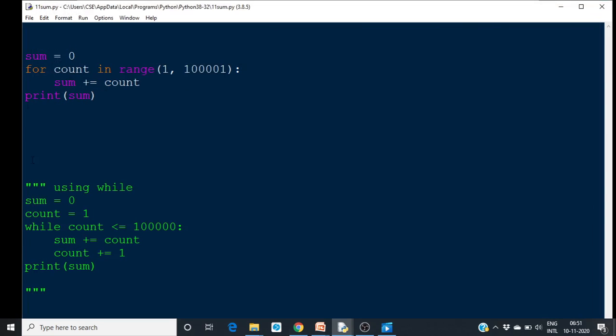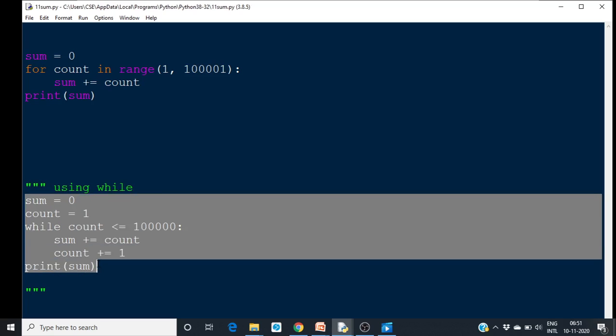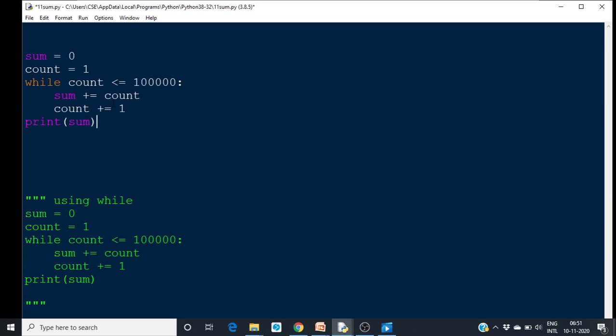Now let me take another statement. I am copying this and pasting it here. This is the same thing using a while loop. Here sum equals 0 and we have initialized a count variable to 1. In the case of a for loop, it is automatically initialized to 1, but in the case of a while loop, we have to initialize the count control variable to 1.